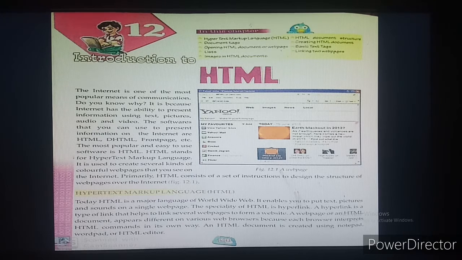A web page or an HTML document appears different on various web browsers because each browser interprets HTML commands in its own way. An HTML document is created using Notepad, WordPad or an HTML editor. If you want to do HTML language or coding, then we need Notepad, WordPad or a text editor or HTML editor.